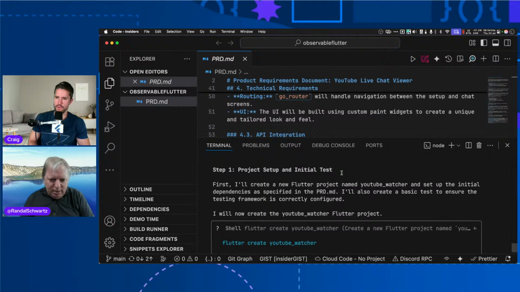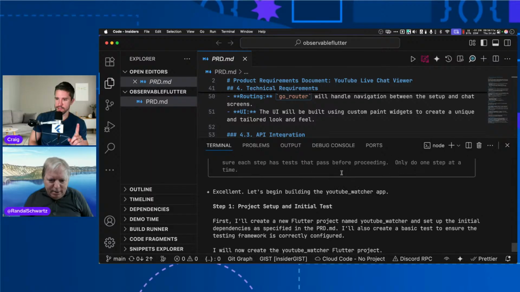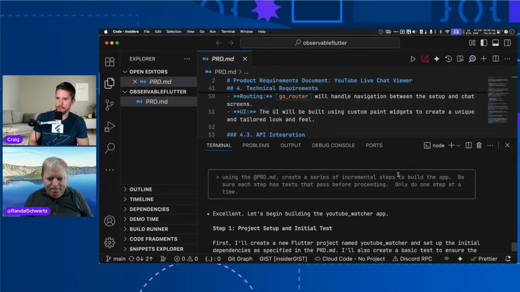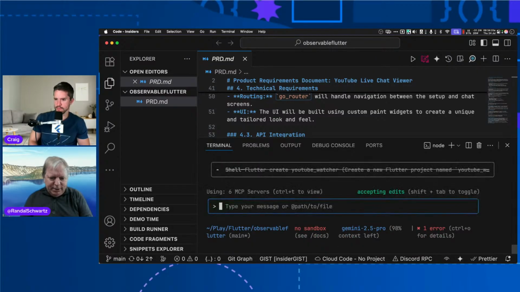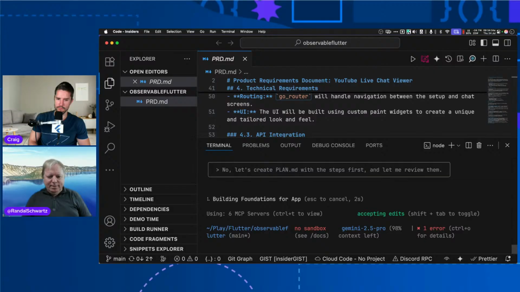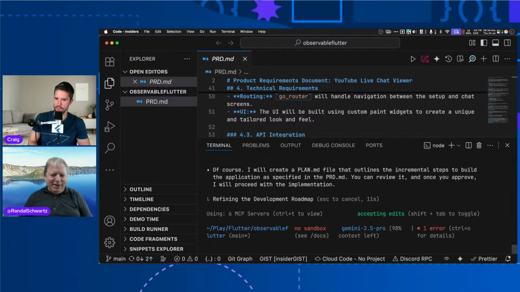So in this phase you just want a plan of the incremental steps? I think your prompt made it sound like you wanted it to do the incremental steps. So let's create plan.md with the steps first and let me review them. See, prompt engineering. Now it's creating a plan MD file, right? Now this is pod coding.